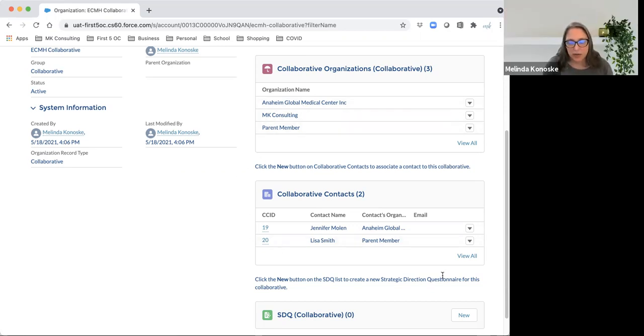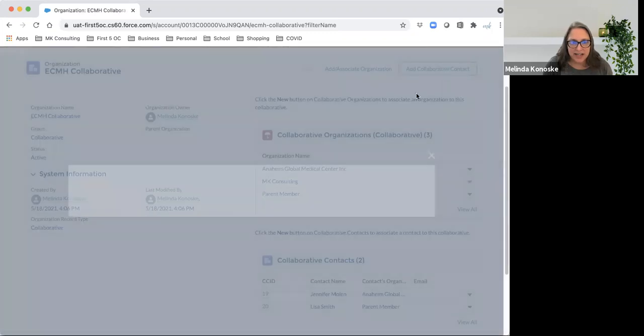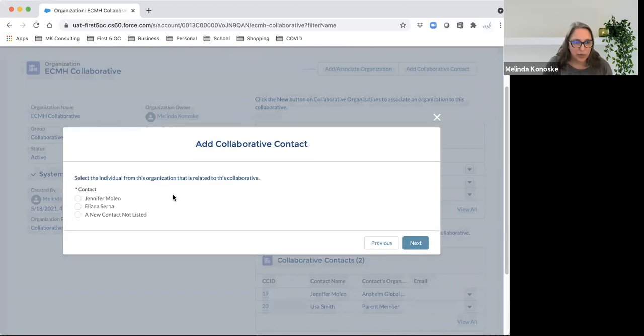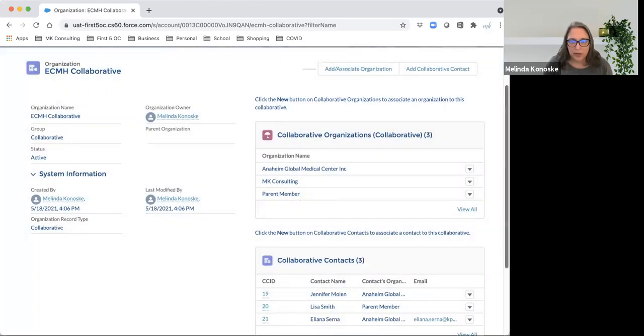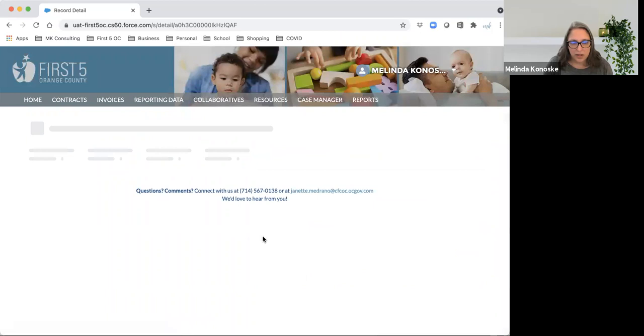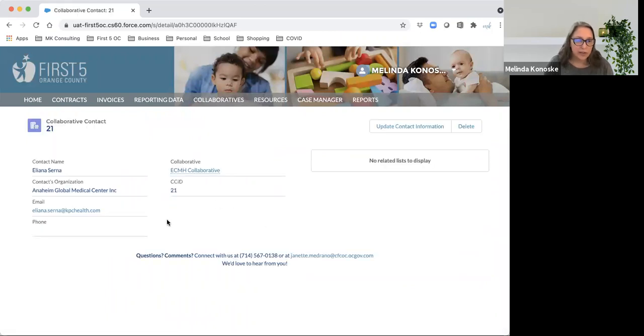The other thing that I want to do is add another contact. So I'm going to go back and add Anaheim Global. I am going to add Eliana Cerna, who is a current user in the system, because I want to show you, when you're within the contact list of all the people who are part of this collaborative, if you click on one that is already a user, or for any of them, if you click on the number next to the name, it'll bring up their record here, right, with their details.